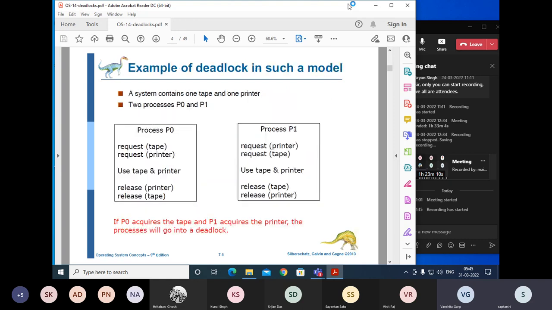So suppose there are two processes, one of which asks for the tape first and the other asks for the printer. And suppose the tape is allocated to P0 and the printer is allocated to P1. So now P0 requests the printer. That means P0 is waiting for P1 because the printer is already allocated to P1. Conversely, P1 has now requested the tape. So P1 is now waiting for P0 because the tape is allocated to P0.